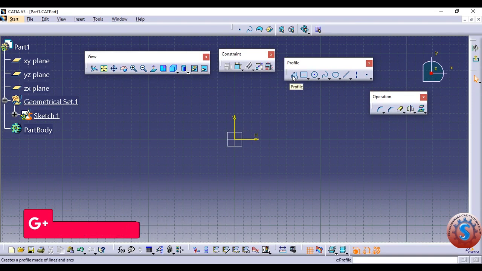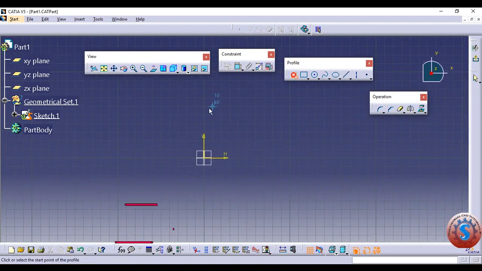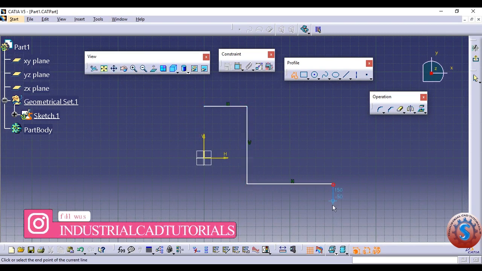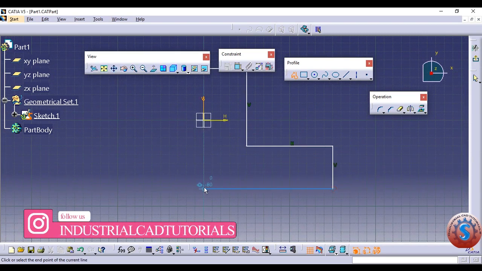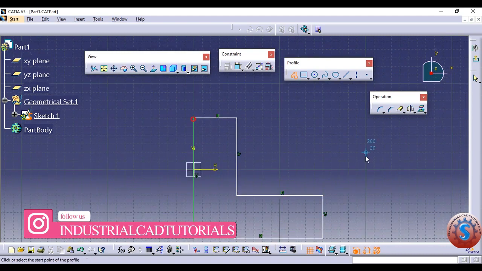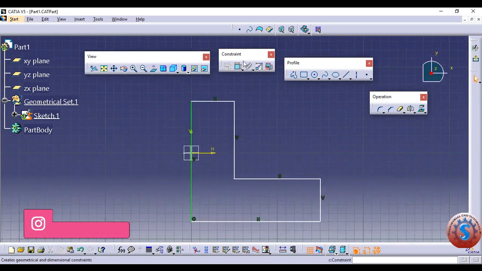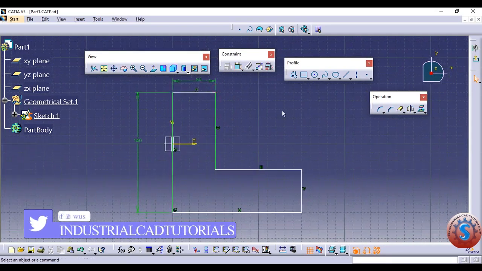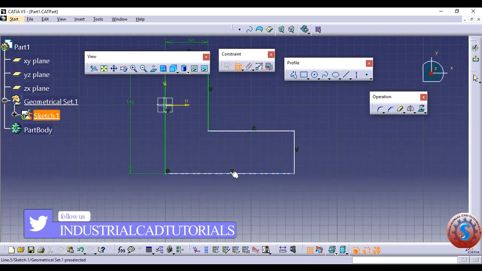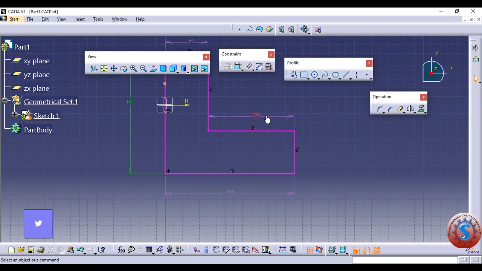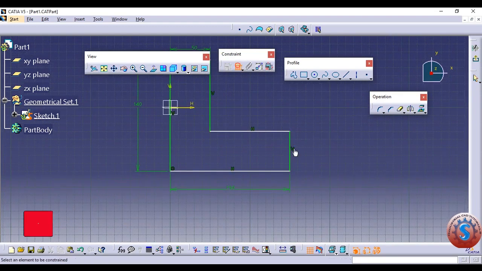I am going to the profile tool, and I'm creating a rectangle-type object. You can observe it on the screen. If you want to give dimensions, you can also constrain the dimensions exactly. I'm giving the dimensions. For example, this distance is 140, and this distance is 50 approximately. You can observe these dimensions on the screen, and this is 100. I'm deleting this. You can observe all of the dimensions are constrained.